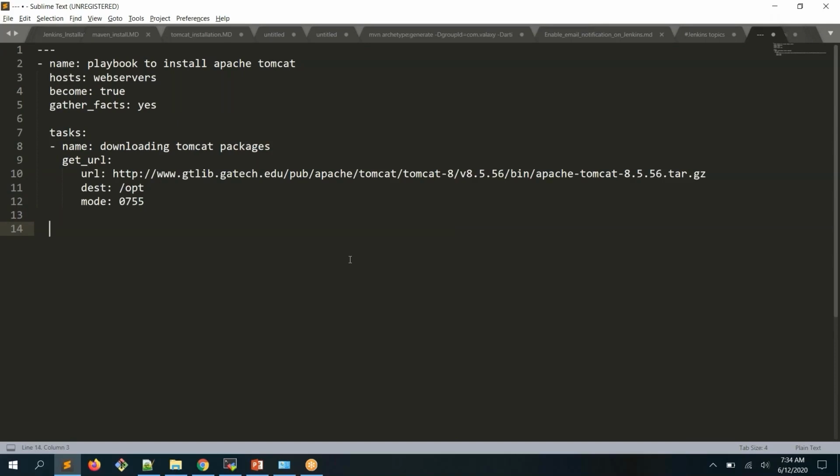Once it is downloaded, we need to extract it, right? Because it is a tar.gz, we need to extract it. To extract, we have one more module in Ansible.